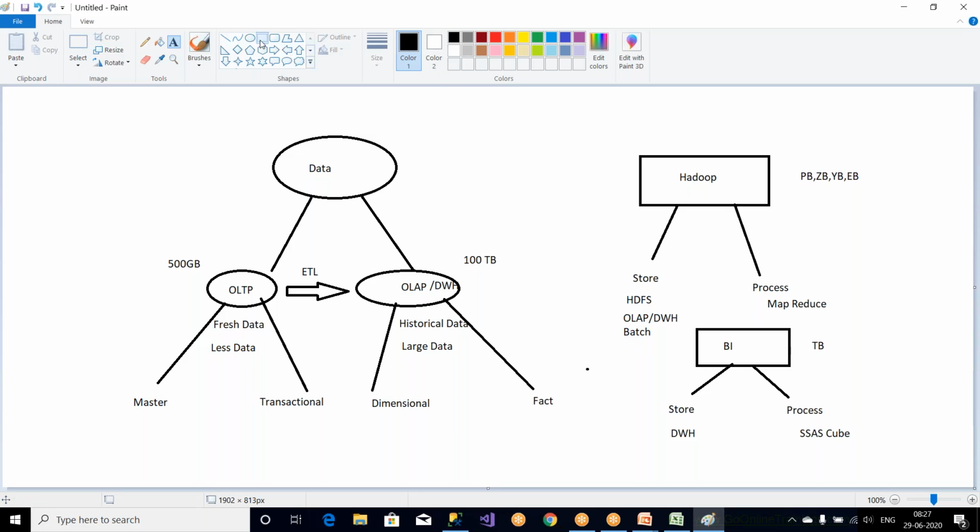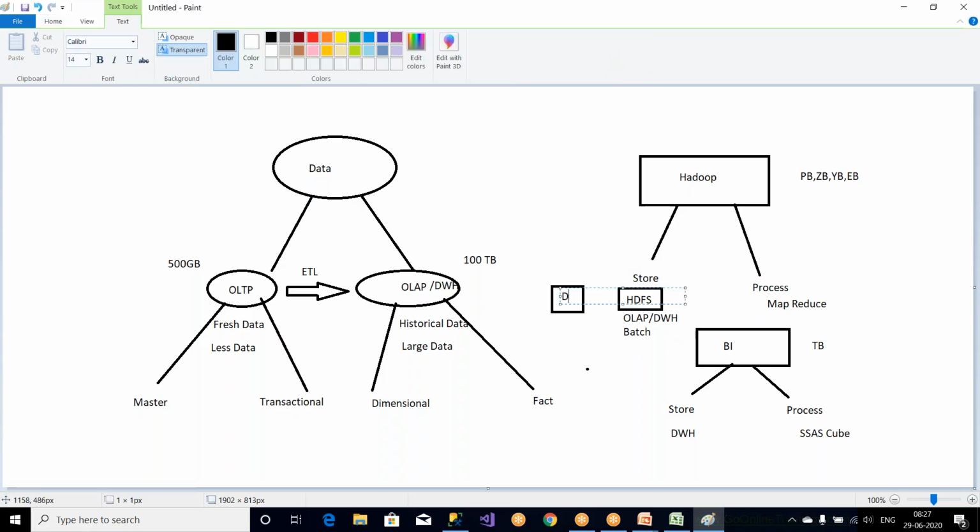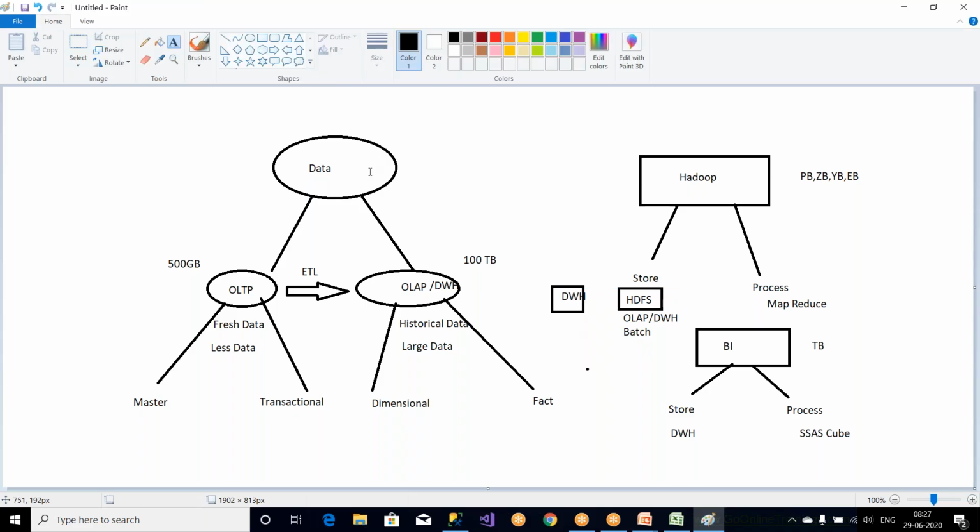You can also create one data warehouse here, and the data can be stored in the data warehouse, and the data will be going to HDFS. From HDFS, it's going to be reading. Clear? So where Hadoop is going to be implemented means when BI stops working for the company, when you have unlimited data.